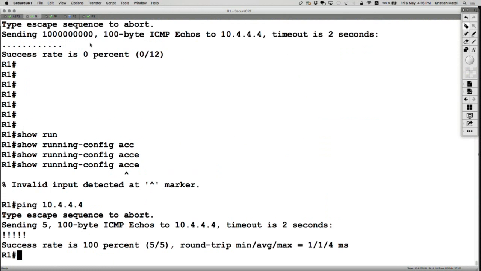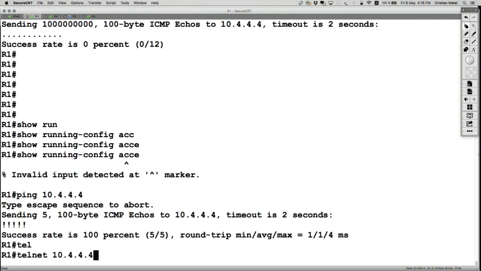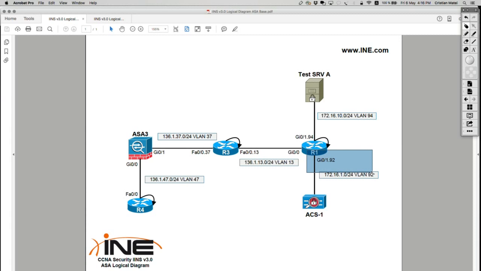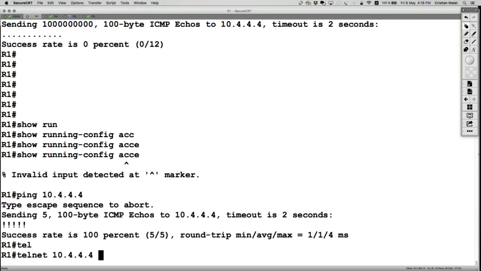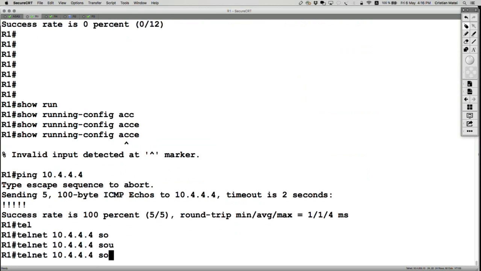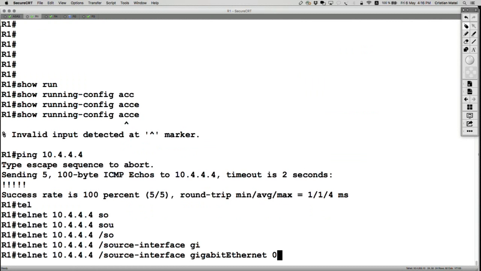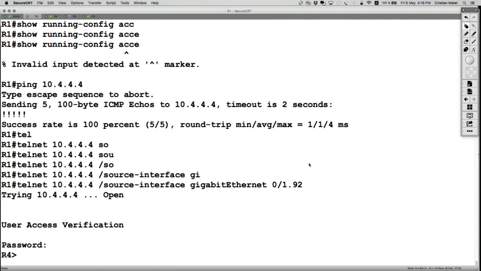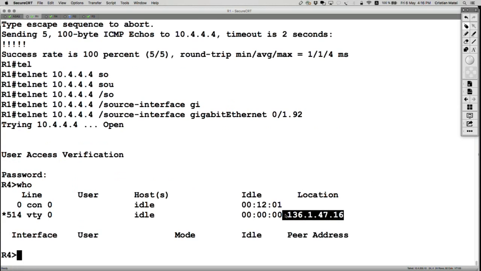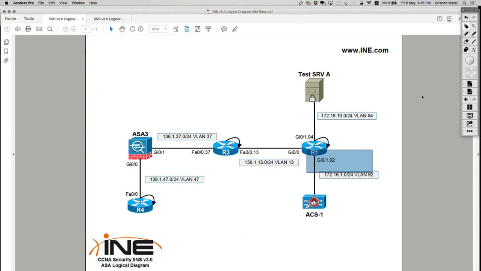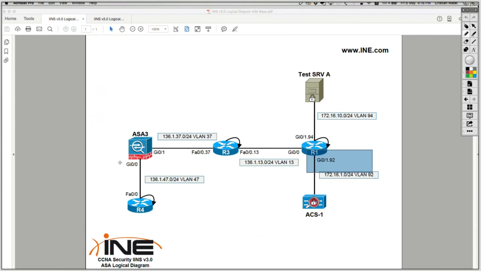Let's go on router 1 and say telnet router 4, with a source of interface gig 0/1/92, because I want to match on the NAT statement now. /source-interface gigabit 0/1/92. Cisco. And if we say who, I should see that router 4 doesn't see the real address of router 1, but sees the ASA's address from the egress internet interface, 136.1.47.16, which is the ASA's address on the internet interface gig 0/0.